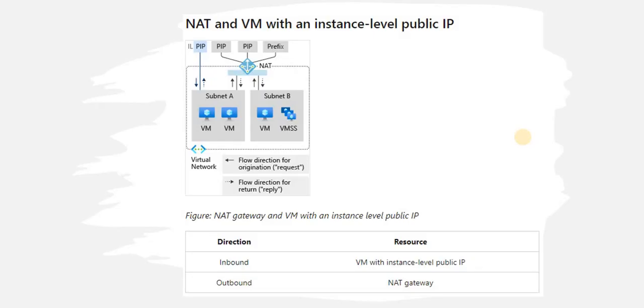Here are the examples where NAT gateway can be used. Scenario 1, where you have a public IP on your VM, and the subnet is attached with NAT gateway. In this scenario, the incoming traffic, that is inbound traffic, can be initiated using the VM's public IP address, but outbound will happen with NAT gateway.